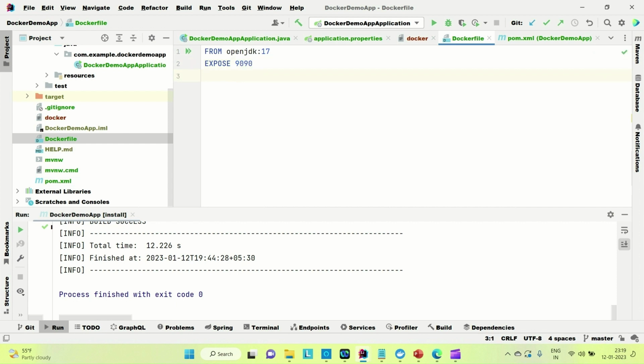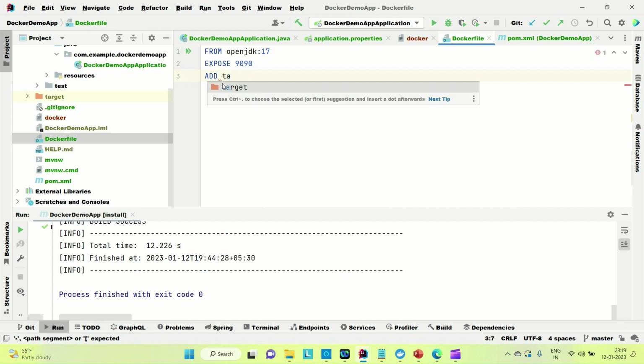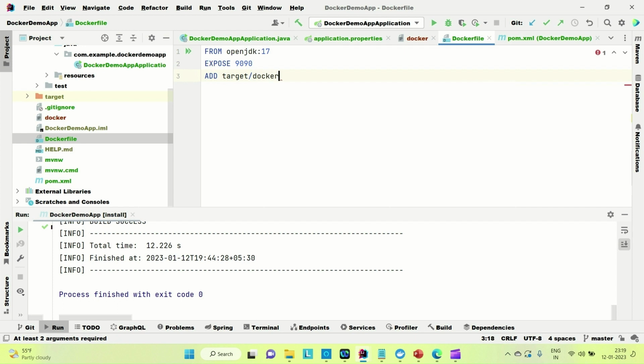Now coming to the next configuration, we need to add the jar file here. The jar file will be generated inside the target folder. Let me name the jar file docker demo app.jar, and this is the location where the jar file will be generated. Let me provide the jar file name here.